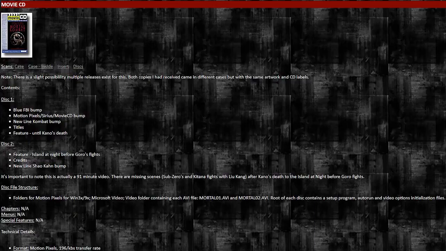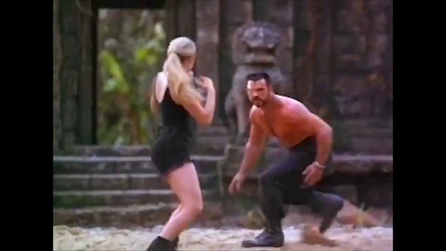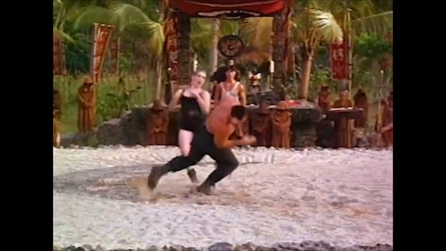One site I found has rather detailed information on the Mortal Kombat MovieCD, but there's a rather weird discrepancy in what they detail on their disc versus what I have. Their disc 1 seems to be the same as mine, as it ends with Sonya finishing Kano, but according to them, disc 2 omits the Liu Kang vs. Katana and Sub-Zero fights, and just starts with a shot of Shang Tsung's island right before the Goro battles.